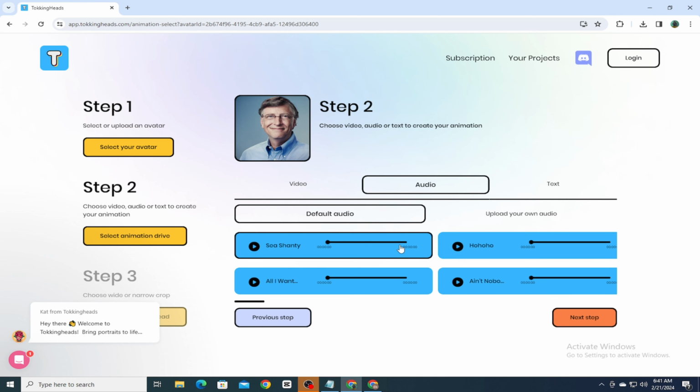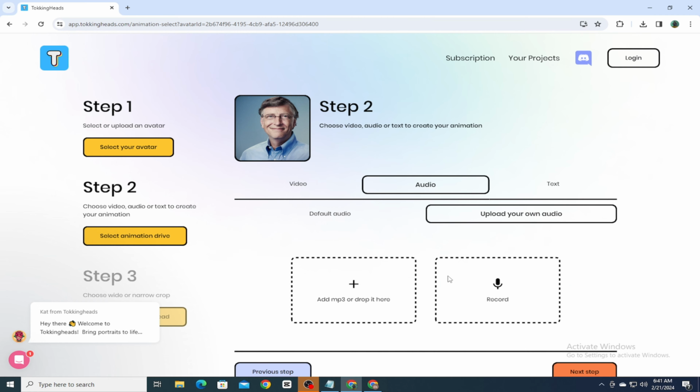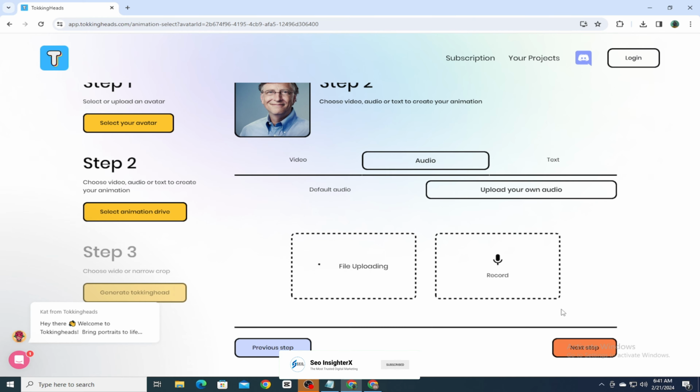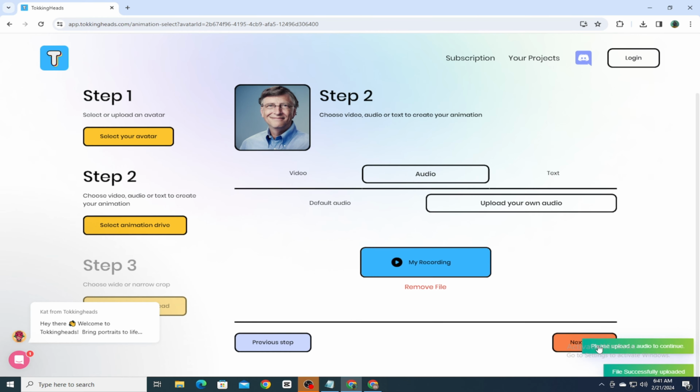Now, let's add your audio. Click on Upload Your Own audio. Select the audio file you want to sync with the talking head and click Next Step.